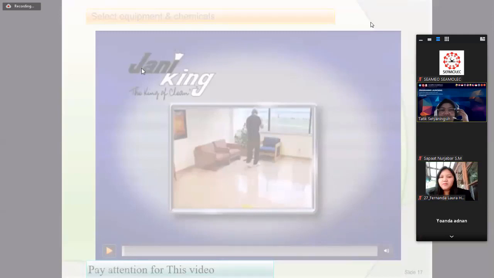The PowerPoint is hanging. For the next question, can someone of you describe the procedure of dust mopping? Briefly only.